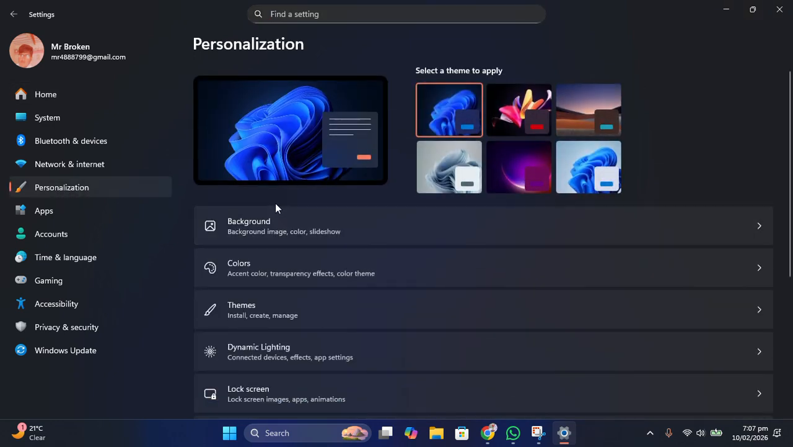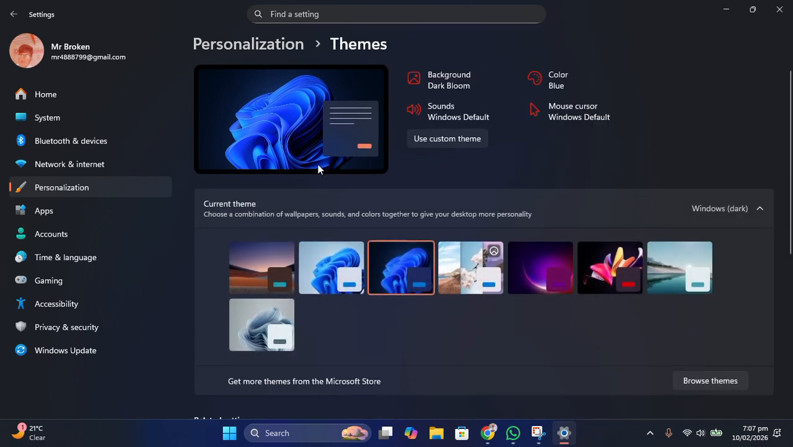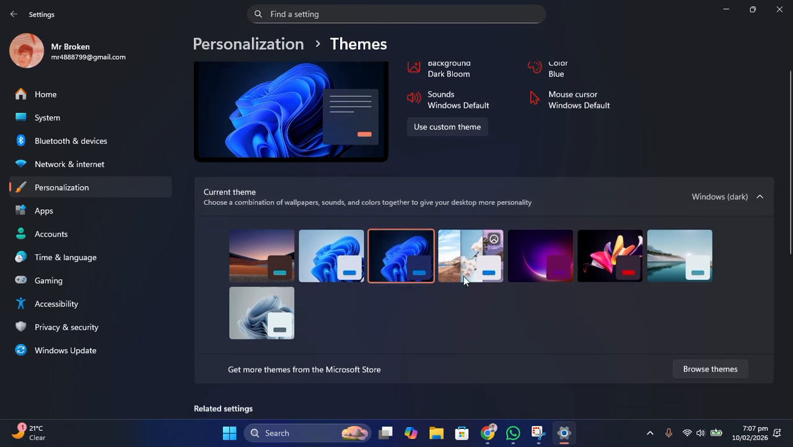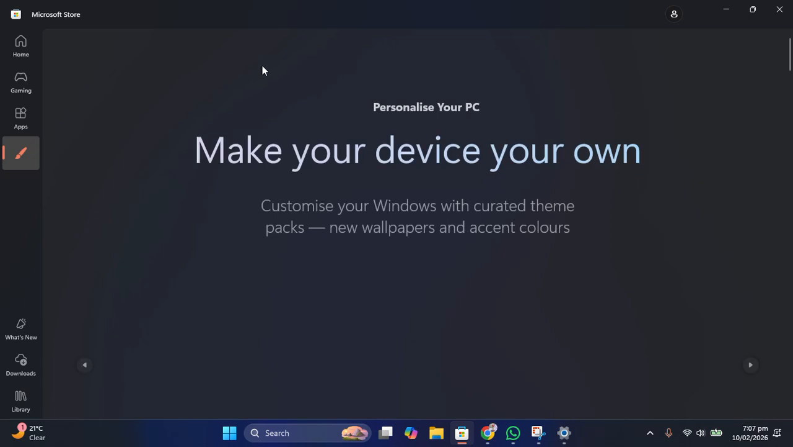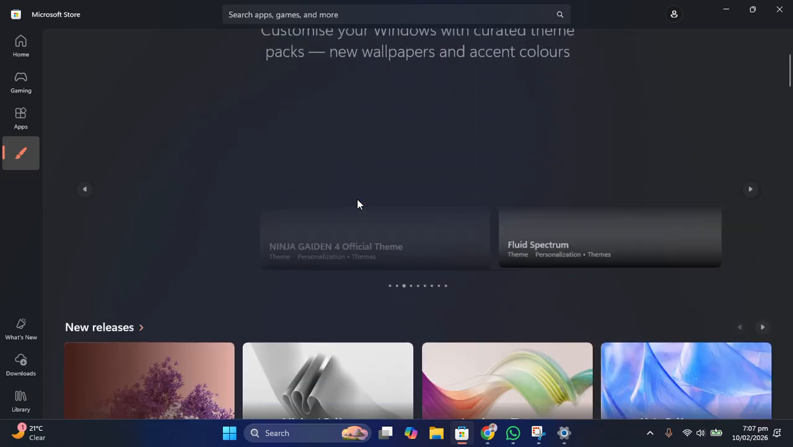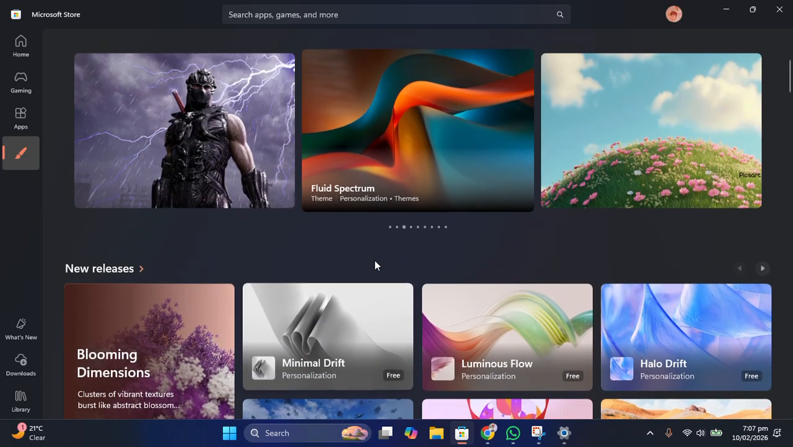Now here, if you want to change the whole theme of your PC completely, just select Themes. And here, just select any theme you have on your PC. In my case, I have a lot of downloaded themes. If you want to download any theme, just tap on this Browse Themes option, and it will open in the Microsoft Store. You might get a lot of themes here. You just have to install or download any one which you want.